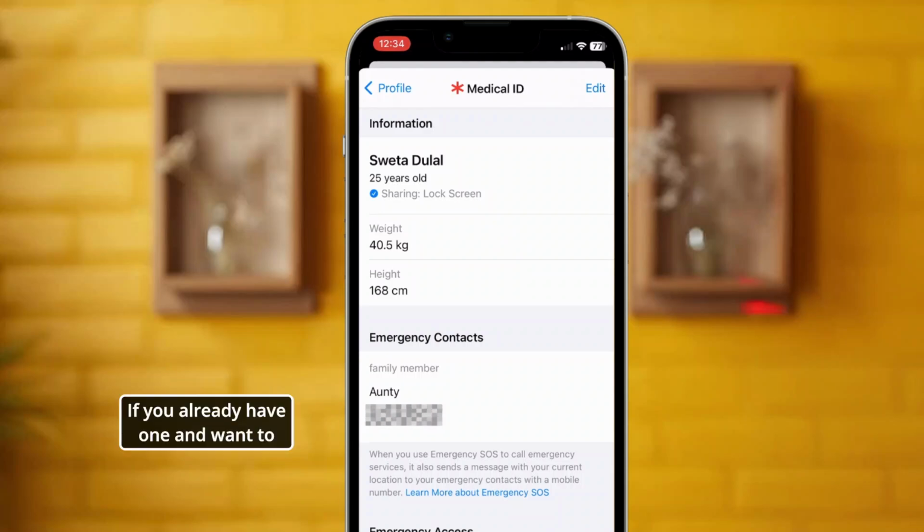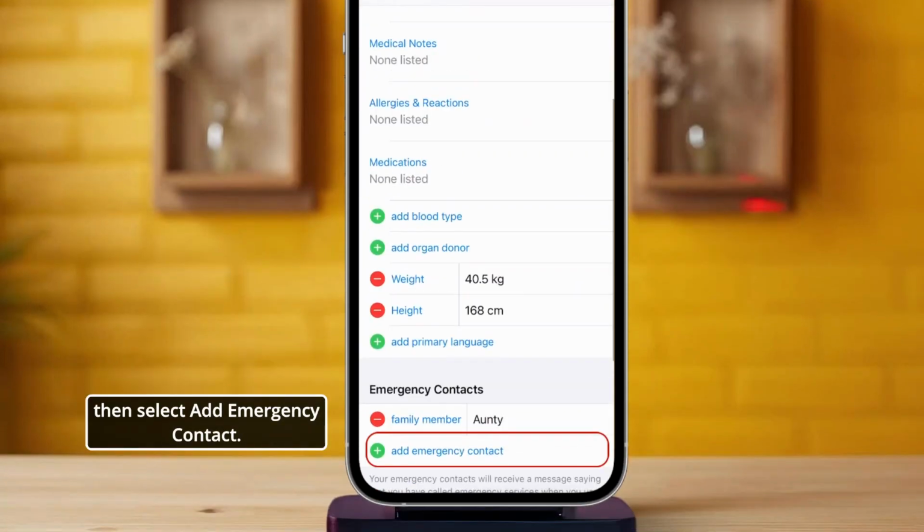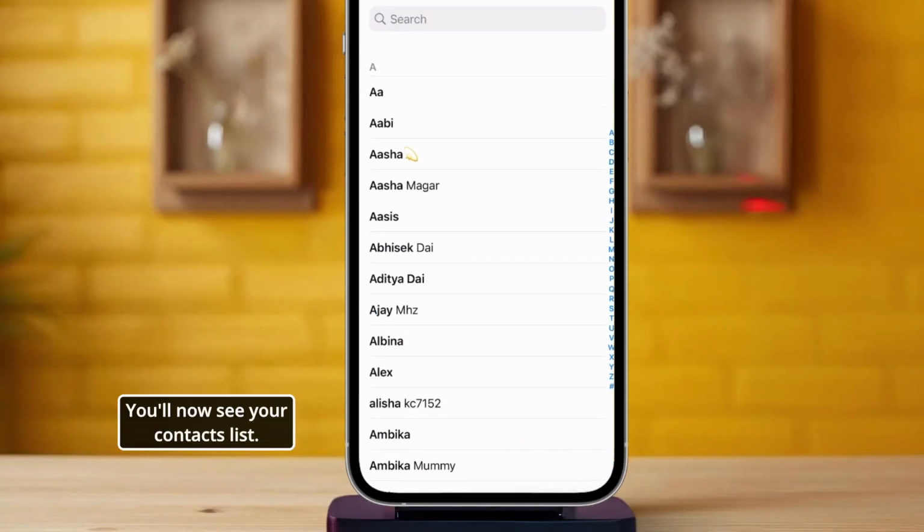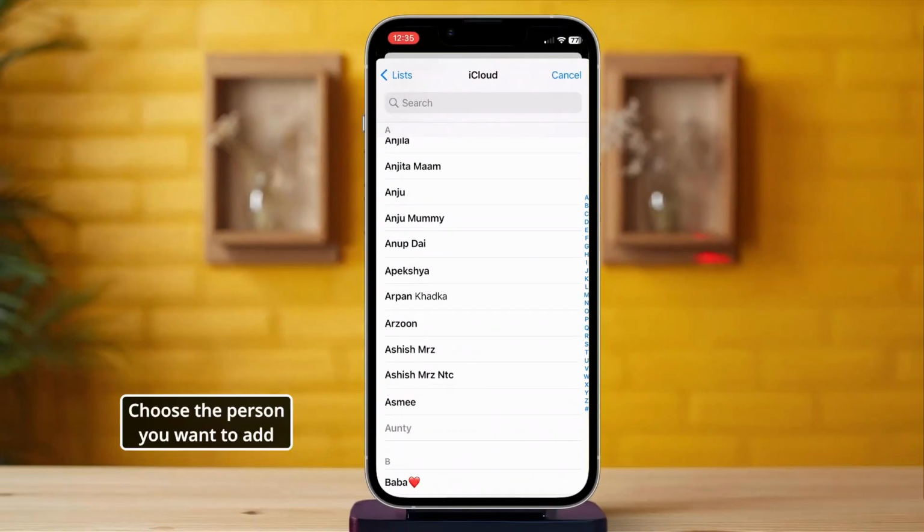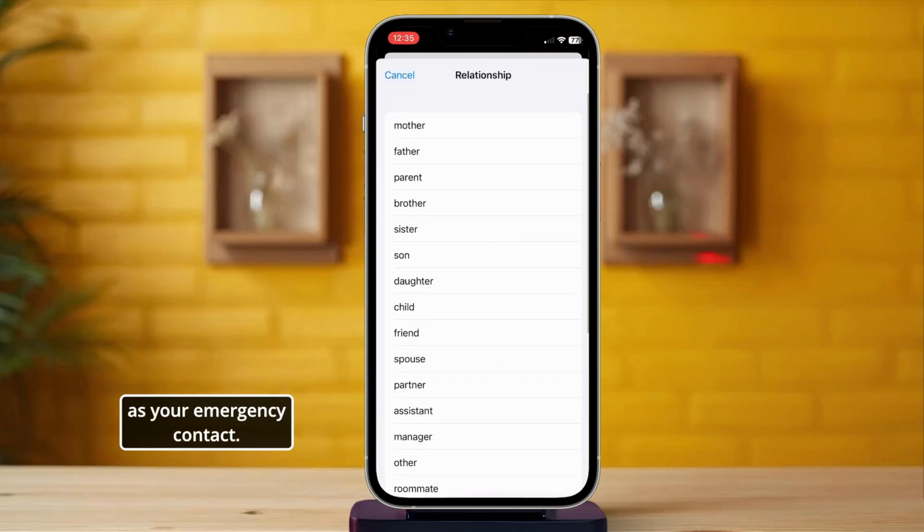If you already have one and want to add another or make changes, tap Edit at the top right corner, then select Add Emergency Contact. You'll now see your contacts list. Choose the person you want to add as your emergency contact.